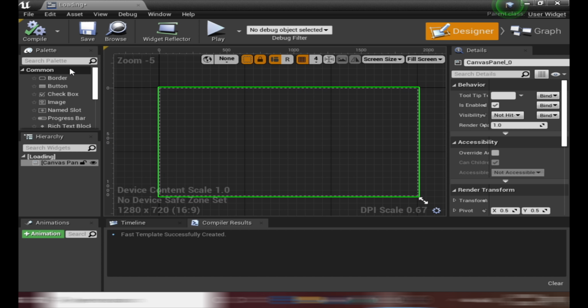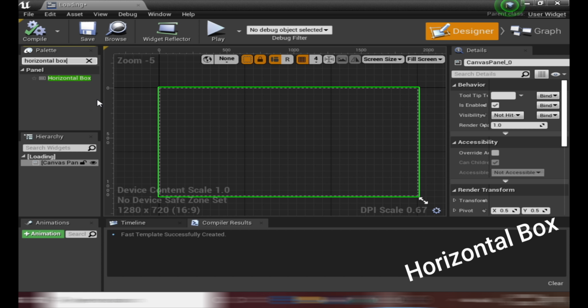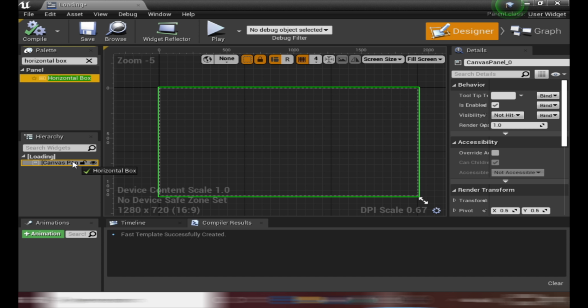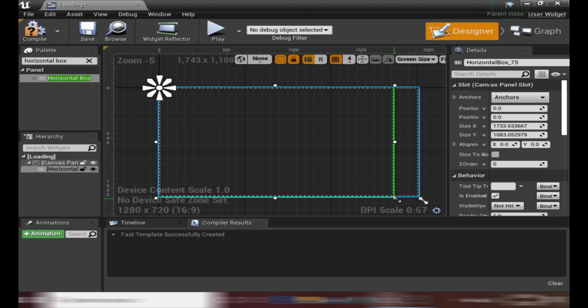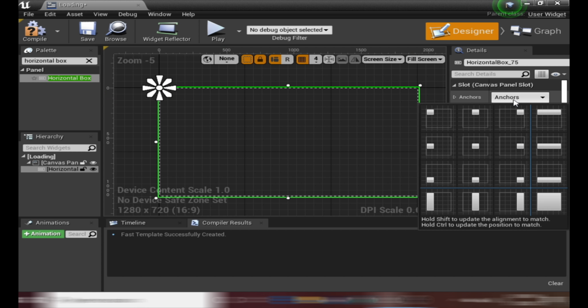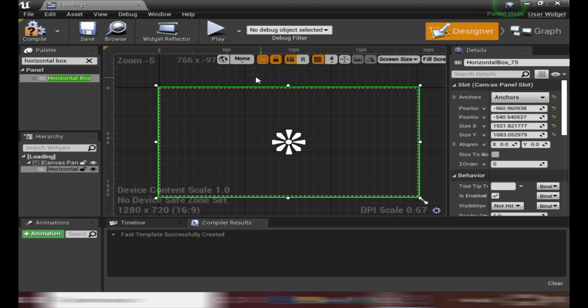Now we want to go up here and then search up horizontal box. And we want to drag that under the canvas panel. Want to size that to full width. And let's just go ahead and go to our anchors and then set this to middle. This will ensure that if someone has it not full screen but not minimized and they resize it, it'll stay in the middle.